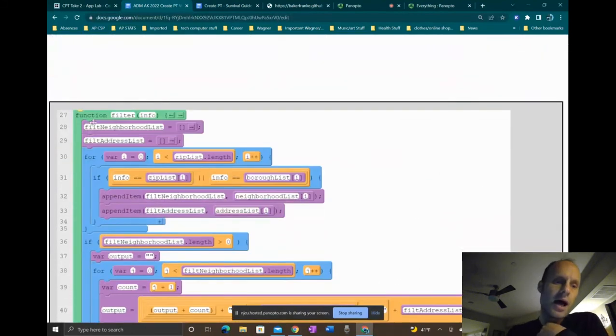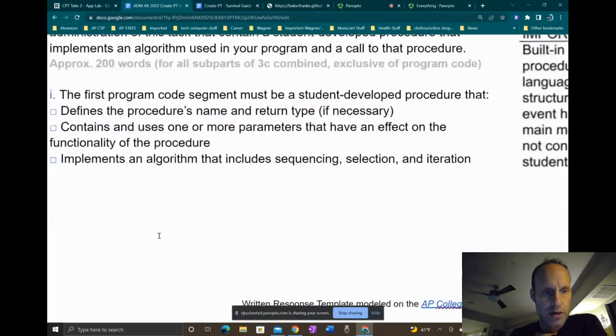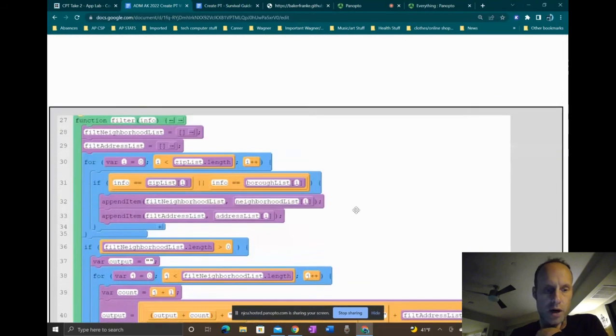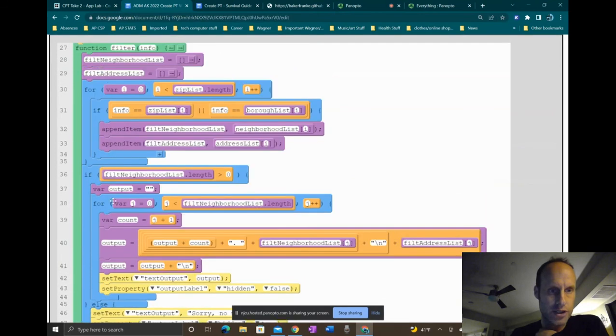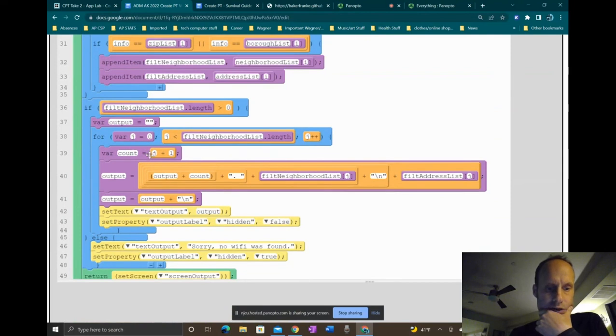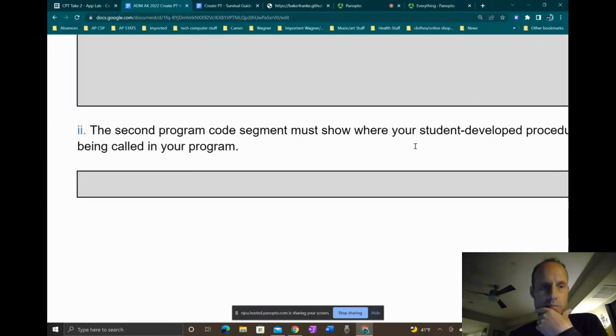Okay, so now I'm going to do the entire function. I do need this, right? I need the entire function that I have right here, because they need this to show the procedure's name, the parameters, and algorithms that show sequencing, selection, iteration. I'm also showing the entire thing because later on I'm going to show calls to the function, and I need calls that actually run on separate lines of code. So I'm doing the entire function procedure there. Make sure it has the name and the parameter right there, which is info. There it is. Second program code segment must show where your student-developed procedure is being called in your program.